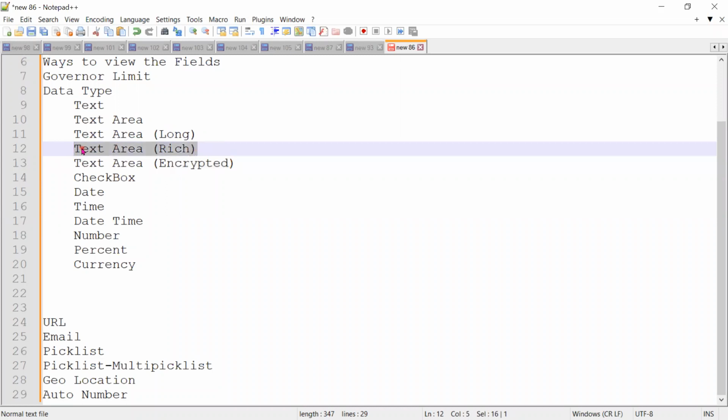What is text area rich? That will add some styling, like bold, italic, like in Gmail. Some external CSS is used.